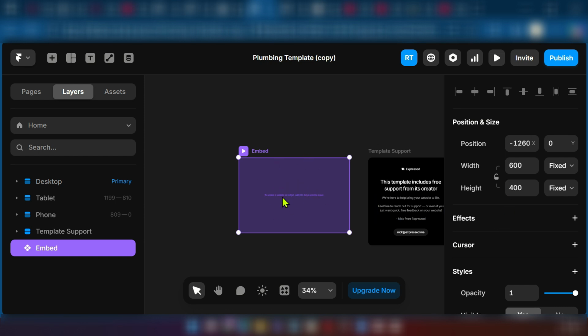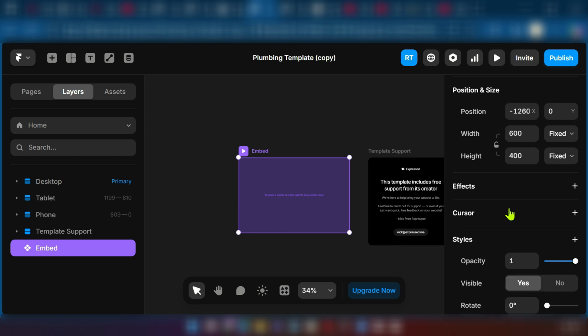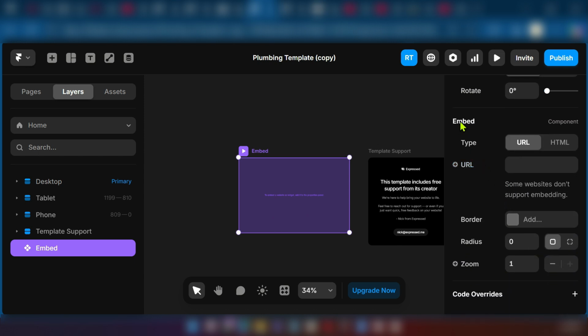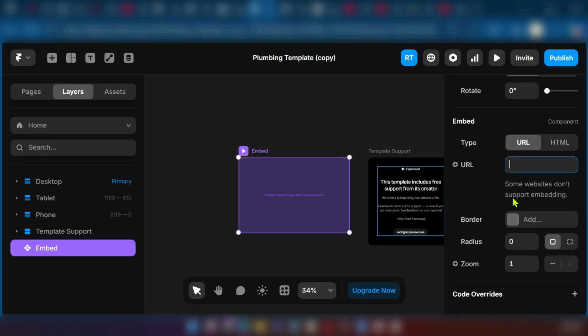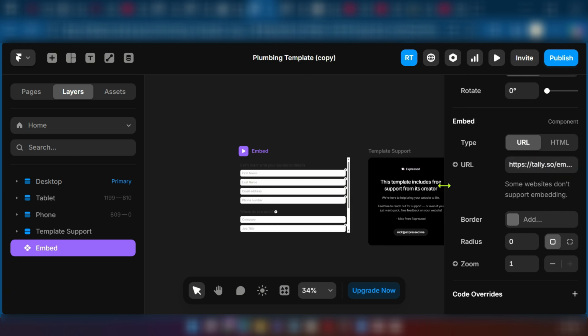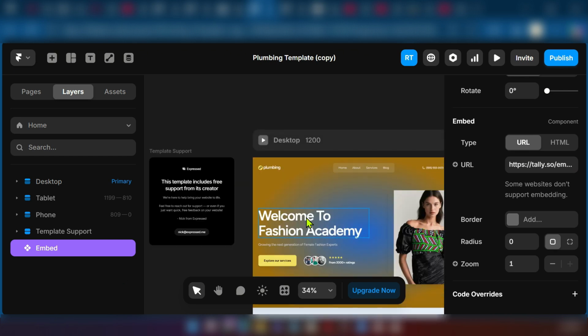Now, because it's selected, you're going to go over to the right side, scroll down to where you have embed. Now you have the URL or HTML. Now the URL is right here, so we can paste what we copied from Tally. Remember, on Tally, we basically clicked on copy embed link. Now here on Framer, we're going to come over here, paste it, click away, and you can see that the form is showing up.